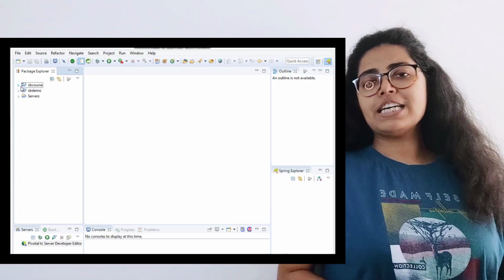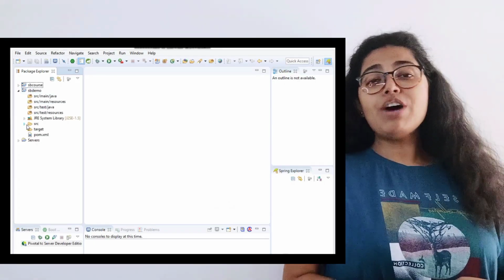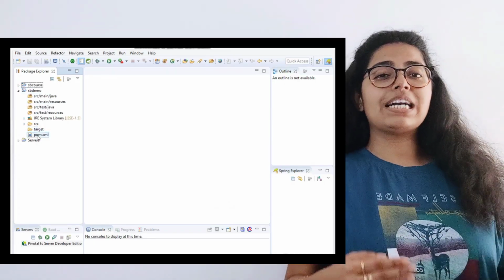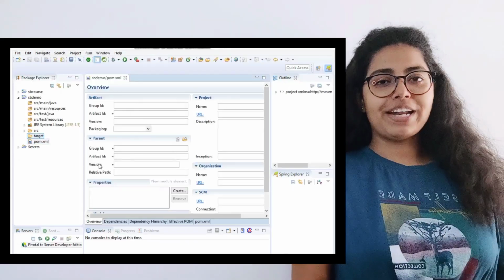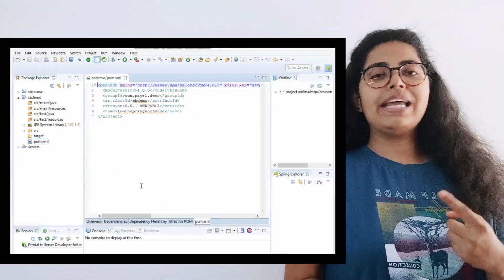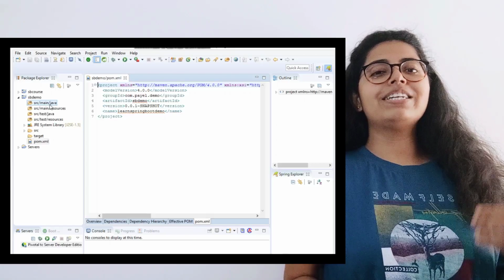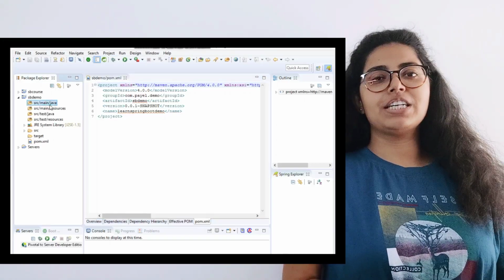You will get a project like this. Then you have to add Spring Boot starter dependencies in your pom.xml and one main class along with @SpringBootApplication annotation to start with it.